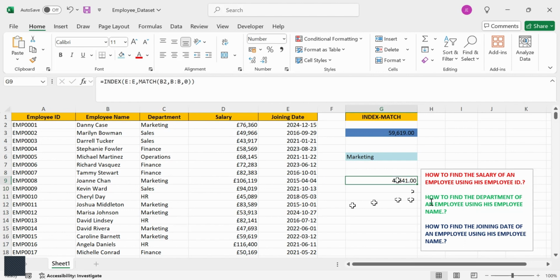Now, why is it like this? Because this particular column is formatted as a number. You simply head over to your home tab. Under number, you go here to format it, and you go over to date, and there you have it. That is the date when Danny Case joined this company. So that is that for using the index match function.